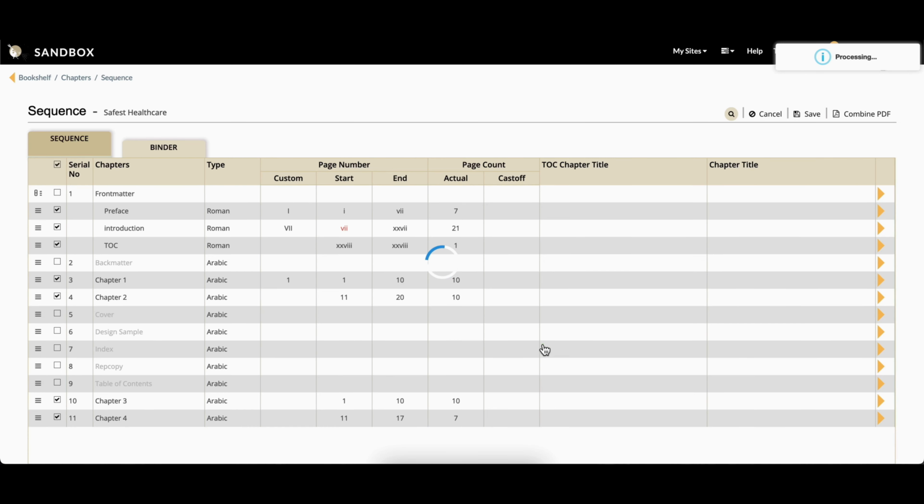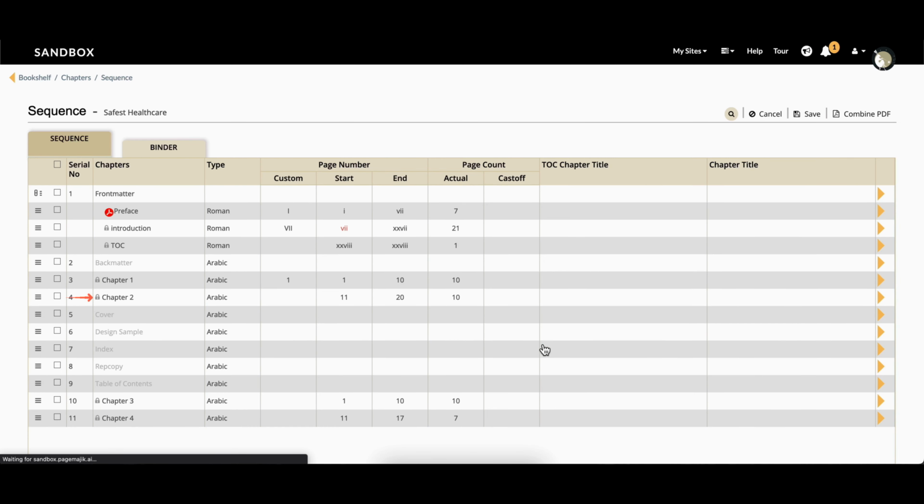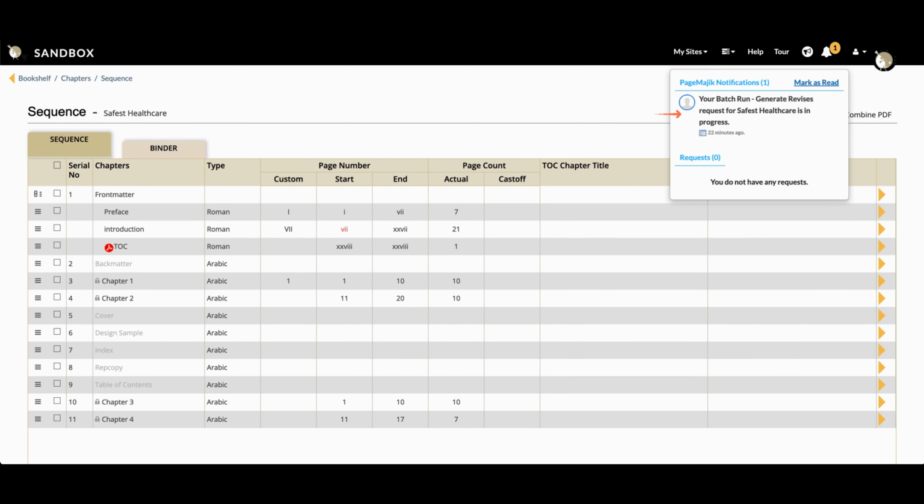Click on Proceed. A gray lock indicates files selected for batch run. A process icon is seen against the file that is currently being processed. Notification will be received for status of batch run and each individual file.